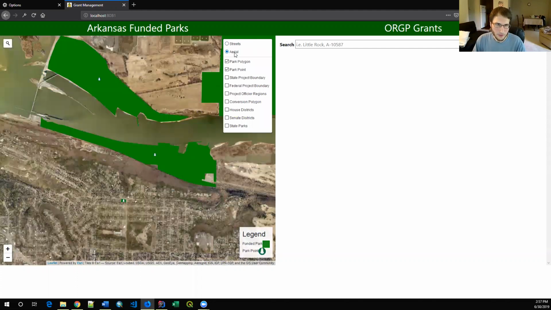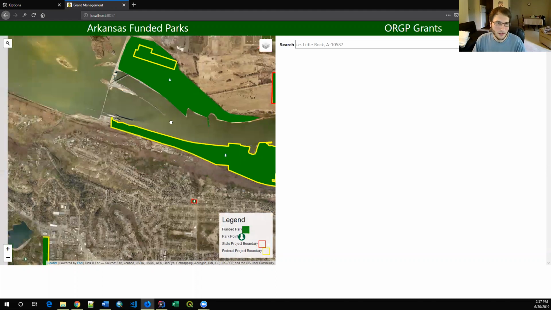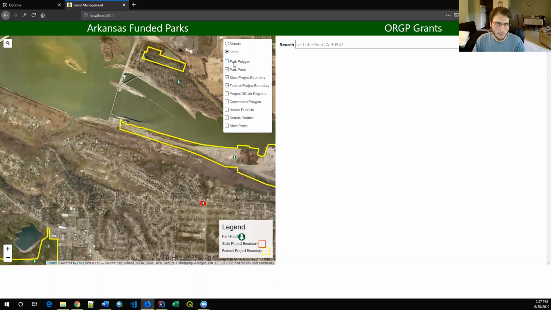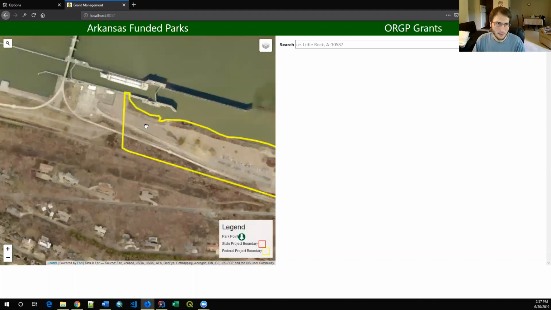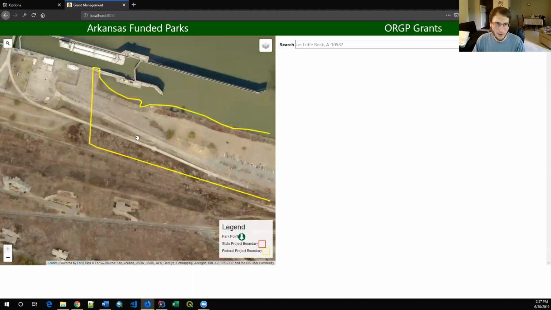Stick on some aerial imagery, stick on the project boundary layers, and then turn off the park boundary, and then look to see if the cycling bridge is in there. There's a cycling bridge right here. I can see that it's in, at least part of it's in, so then I know that.